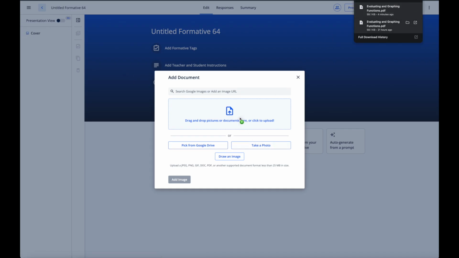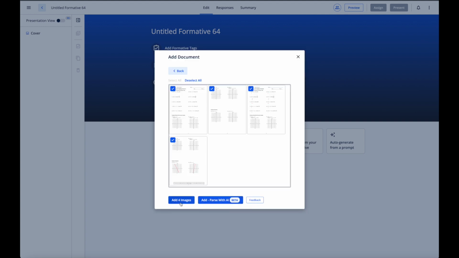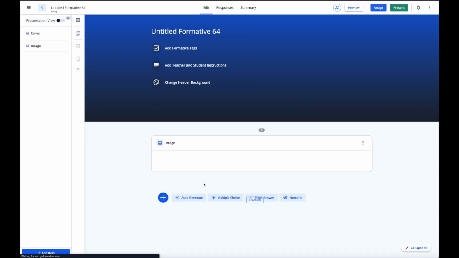And here it is, evaluating and graphing functions. It's a PDF. Now, all I'm going to do right now is add the 4 images, because I can also add it with Parse AI. And what that's going to do is turn these pages into questions. Now, with this particular assignment, because of the way it's numbered and because of the way it's highlighted, it doesn't do a good job with this. But I'm going to just add the 4 images.